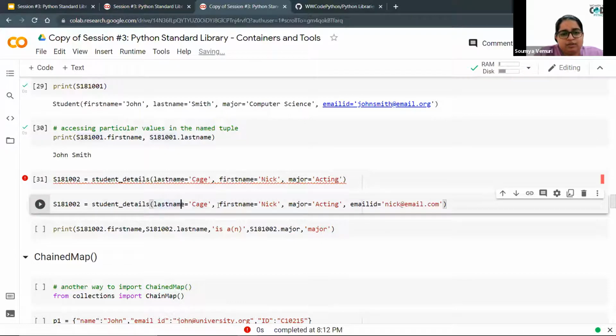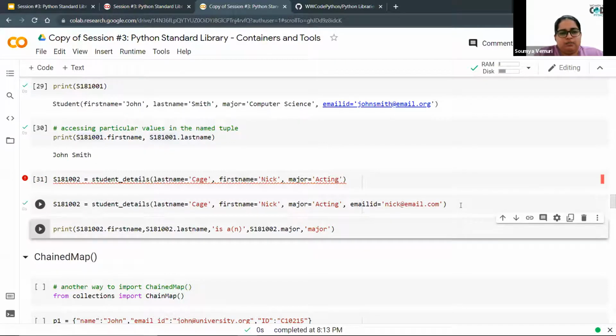So this is out of order. If you don't remember the order, but you know the attributes in it, all you have to do is just put an equal sign after the name of the attribute, and then you can put the value of it. So now we'll print it out.